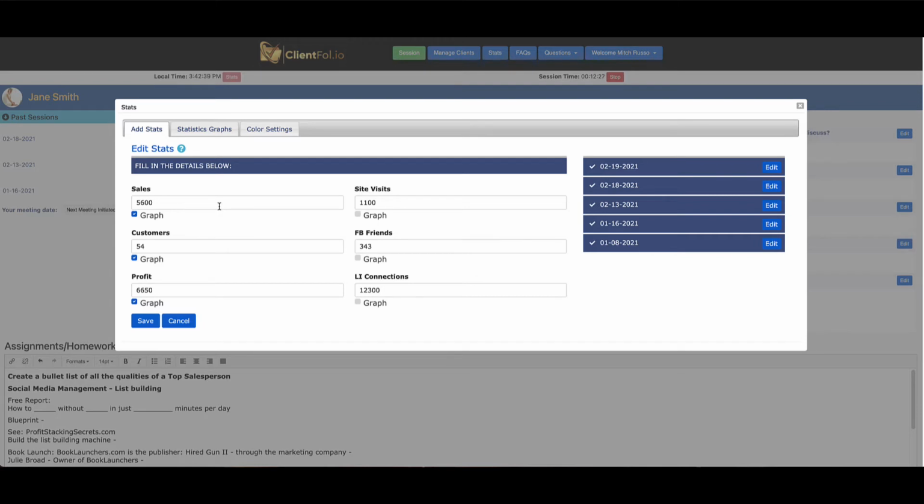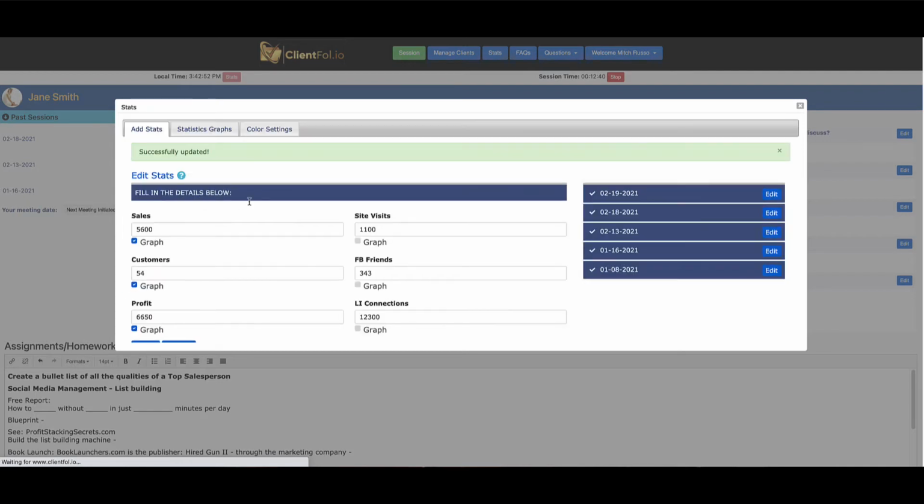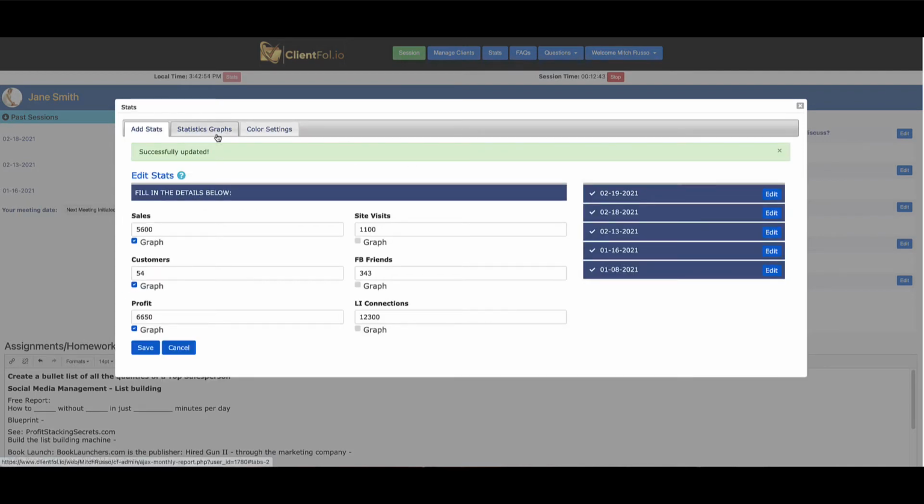So at the end of the session, I might say, simply, what were your sales this past week? How many new customers did you bring on? What was your profitability? How many site visits, etc. Finally, when we have everything we need, we can save it. Now, by saving it, we've done another thing that's important.